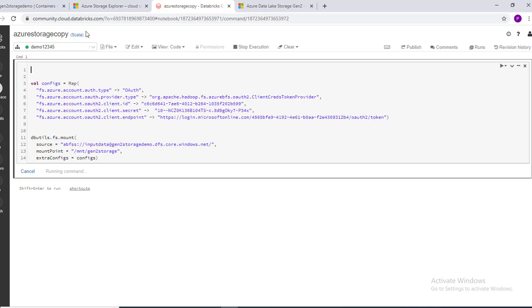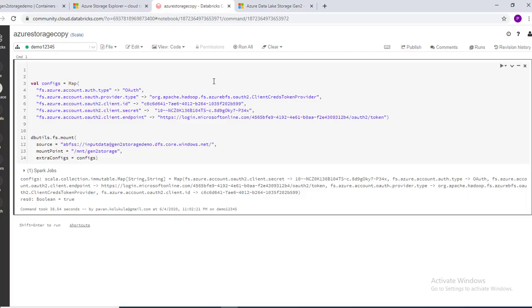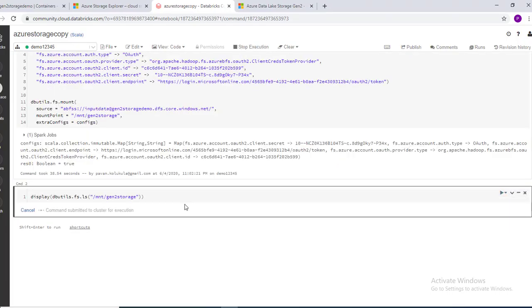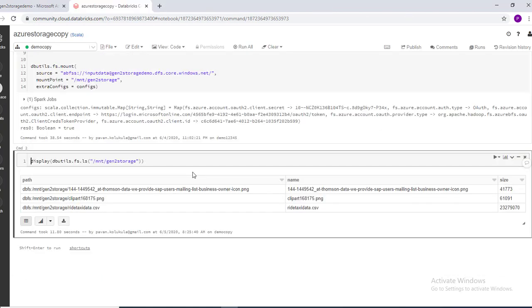So now I am using the mount point so as to display all the files and folders inside this mount location. So yes, we are able to list all the files and folders inside this mount point. So it's very easy to mount data lake to Databricks using the service principal, and we can easily access our folders with this mount point. Now we have mounted the Azure Storage Gen 2 account to Databricks.